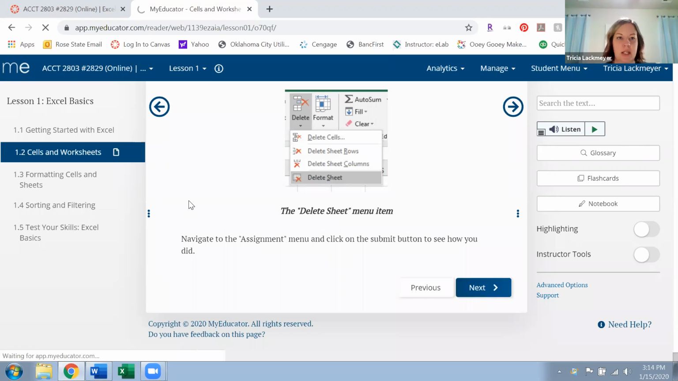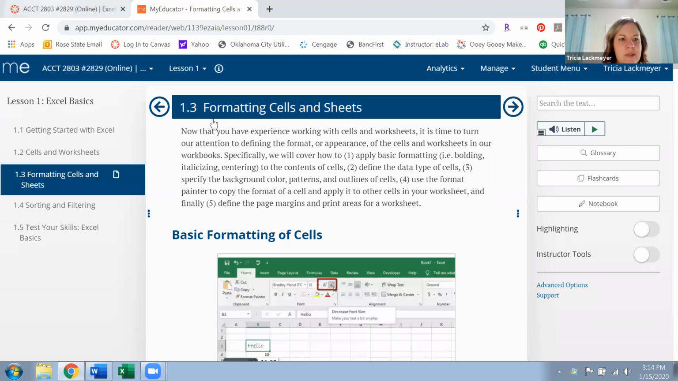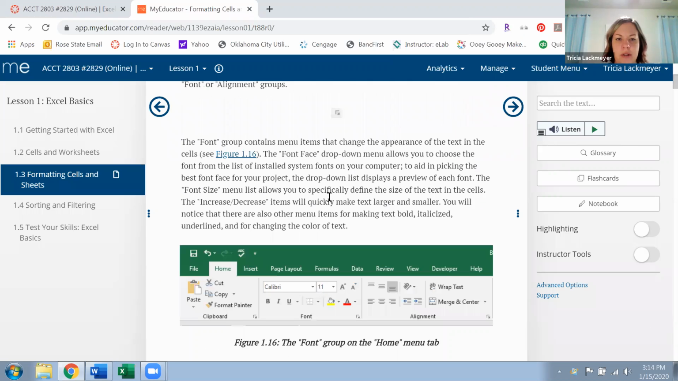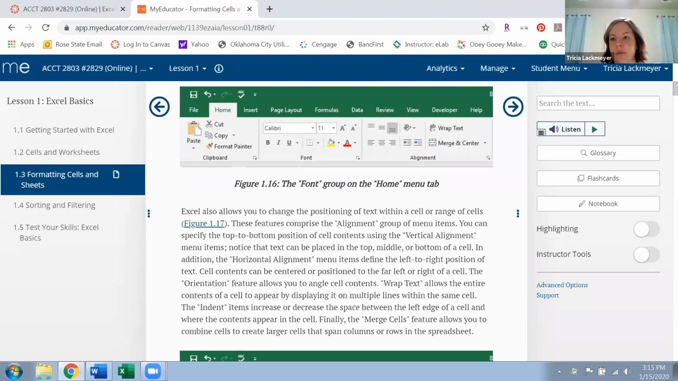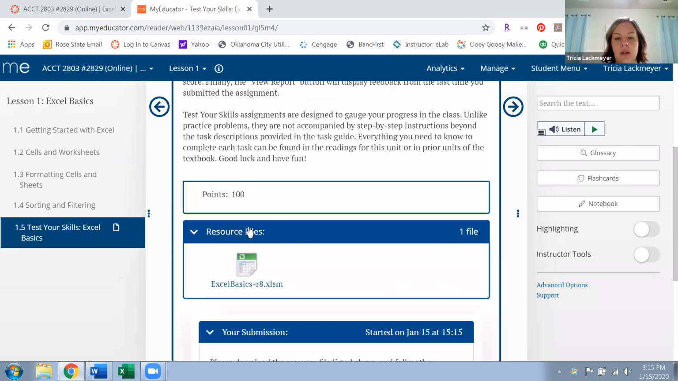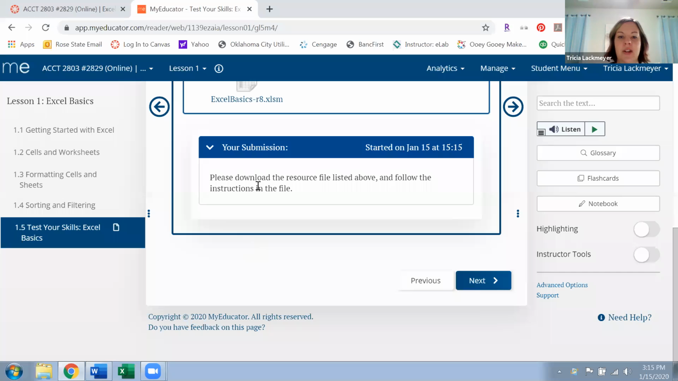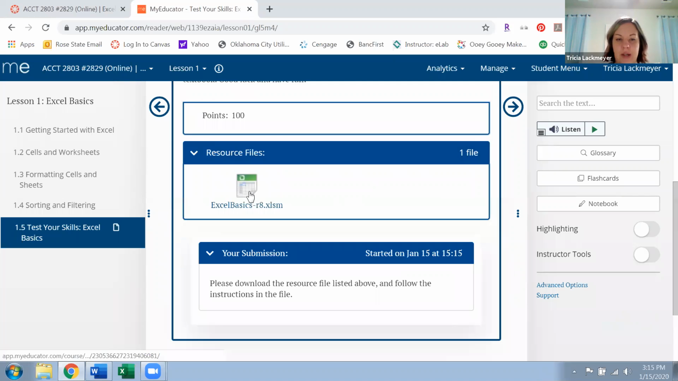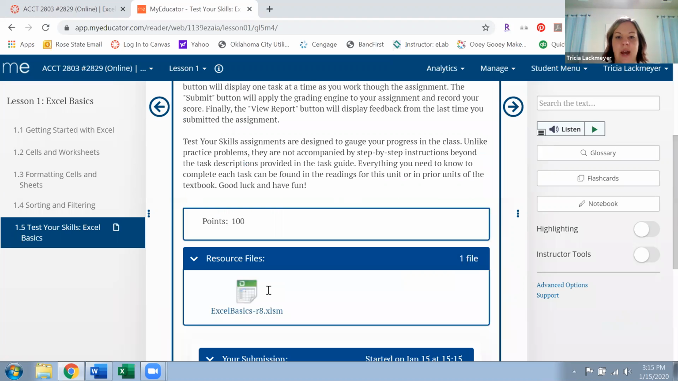And then when you get to the end of the chapter, the testing your skills, I believe is what they're called, are going to be a little less. They're not going to give you all the steps. Okay, I'll just find one. Yeah, test your skills, Excel basics. So you notice it says, please download the resource file listed above, which is your Excel file, and follow the instructions in the file.